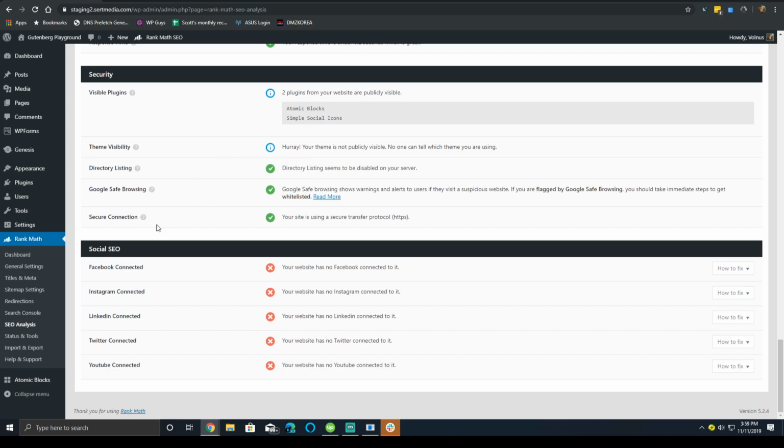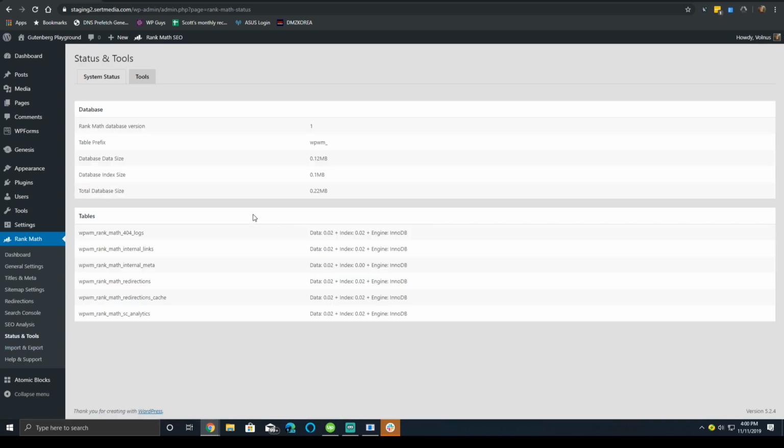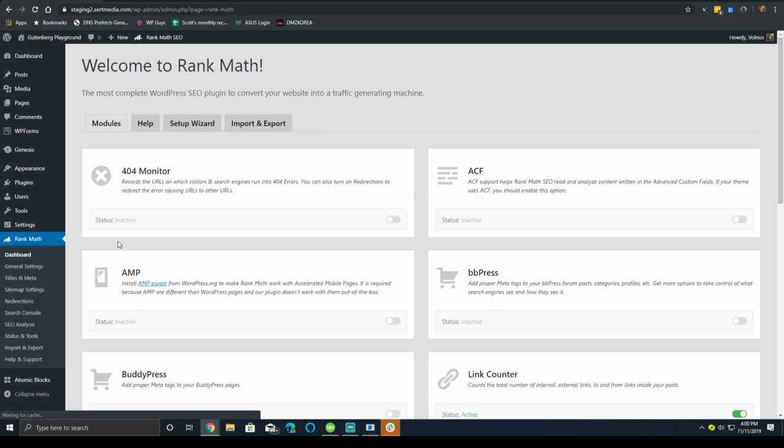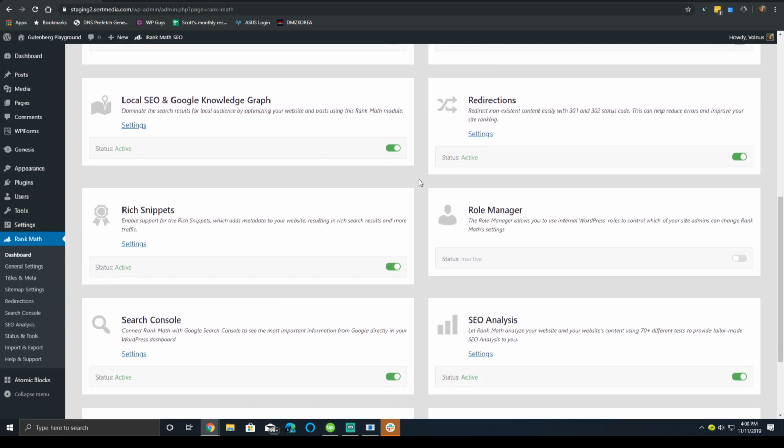And then Google safe browsing, secure connection. A lot of these are just kind of fluff recommendations. Two plugins from your website are publicly visible, and your theme is not publicly visible. That doesn't particularly matter. Status tools. This is debugging tools that it does put in to help them debug. So we could go through and enable all these different options, but we're not going to.